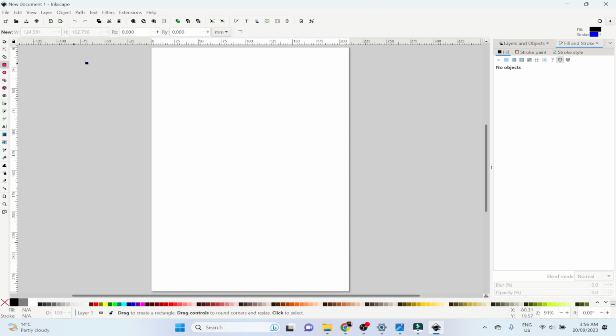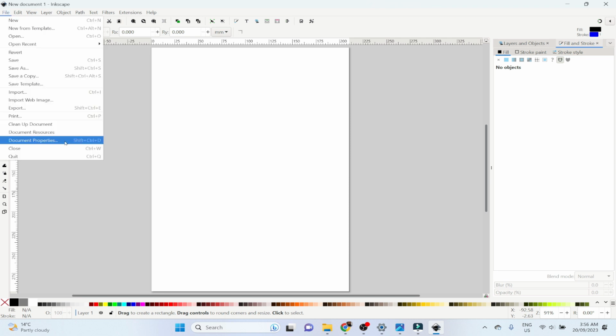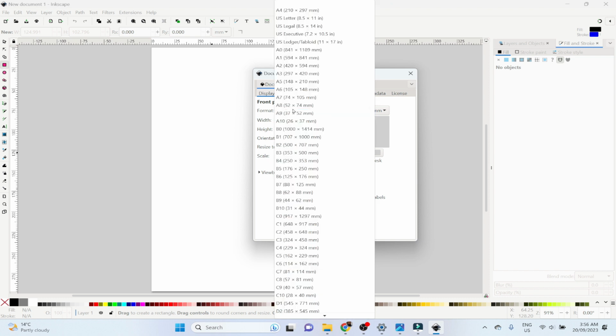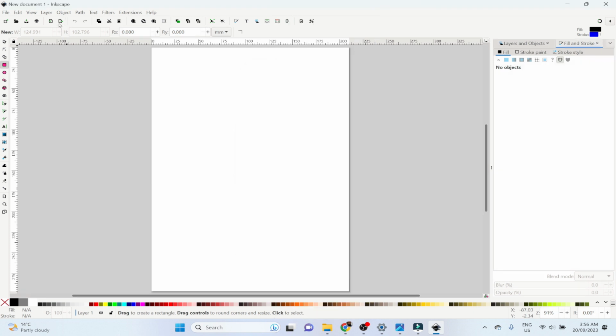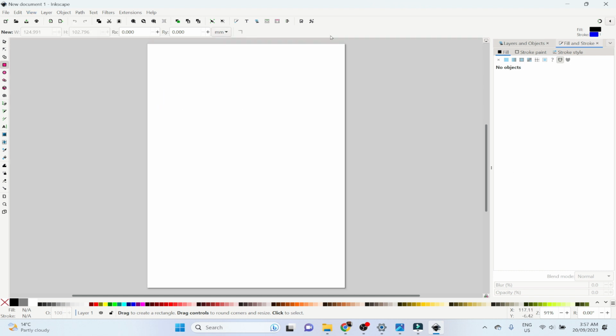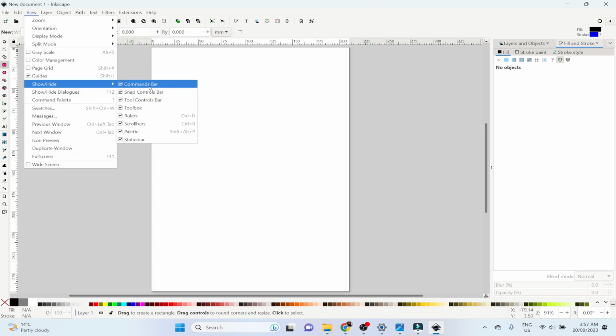But to get you started, if you click on File, then Document Properties, in this display area, you can select any of these sizes for your document. So this is one thing you need at the start. Similarly, in the View tab, there is a Show Hide option. And this is the option where you can select some of the parameters of this user interface. For example, if I uncheck rulers, you notice that the ruler will disappear. So you can check or uncheck these things here.